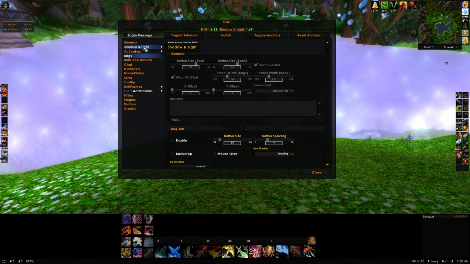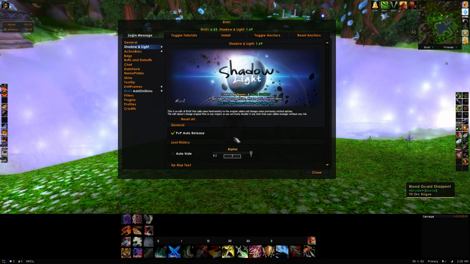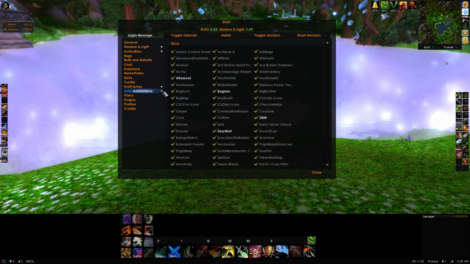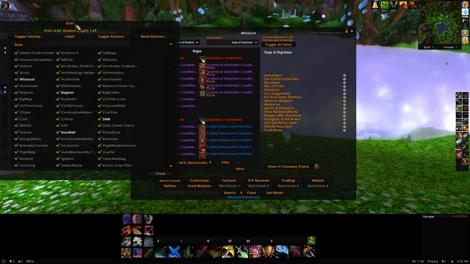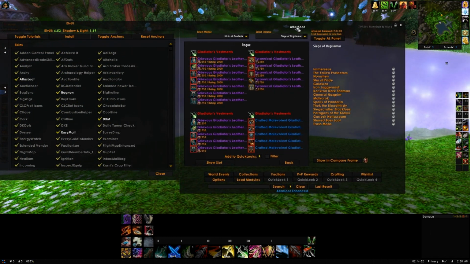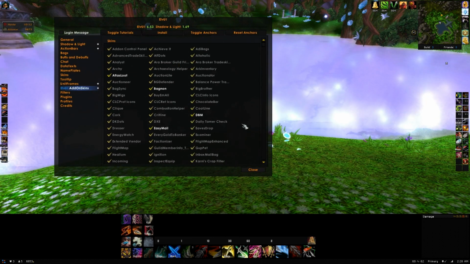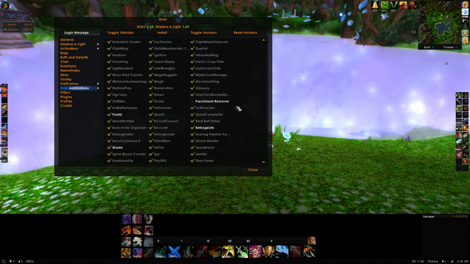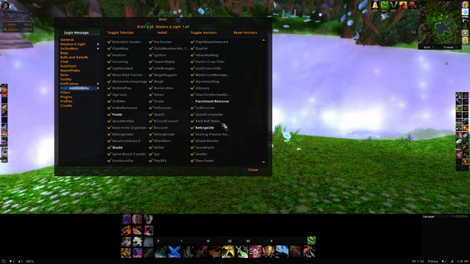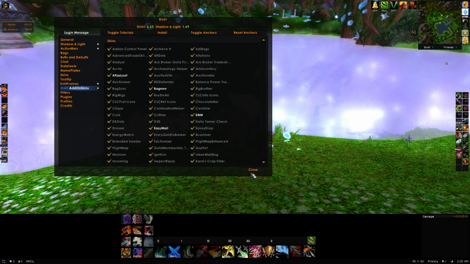The only thing I have added to it is Shadow and Light, which allows unit frames to be sort of see-through, and I have the add-on skins for different add-ons, like AtlasLoot. That way it matches the theme. The thin black border and opaque black background. Or, yeah, opaque, transparent, whatever. So, that's pretty much it.